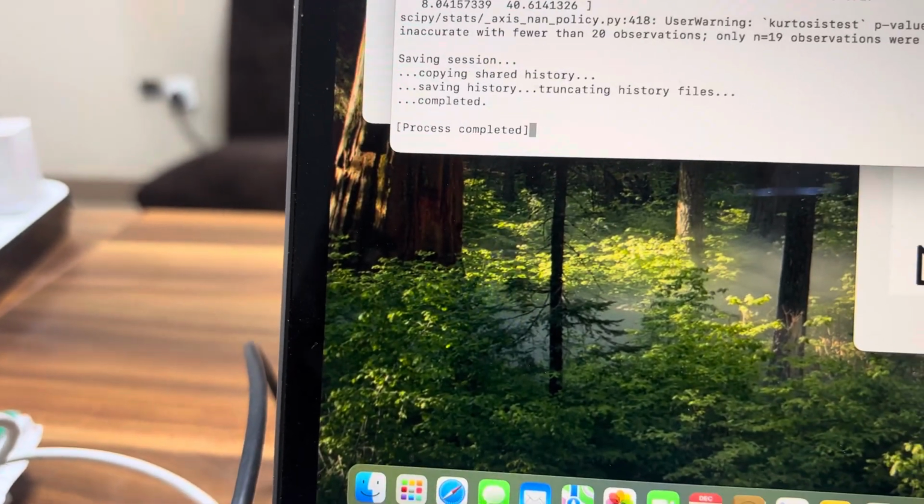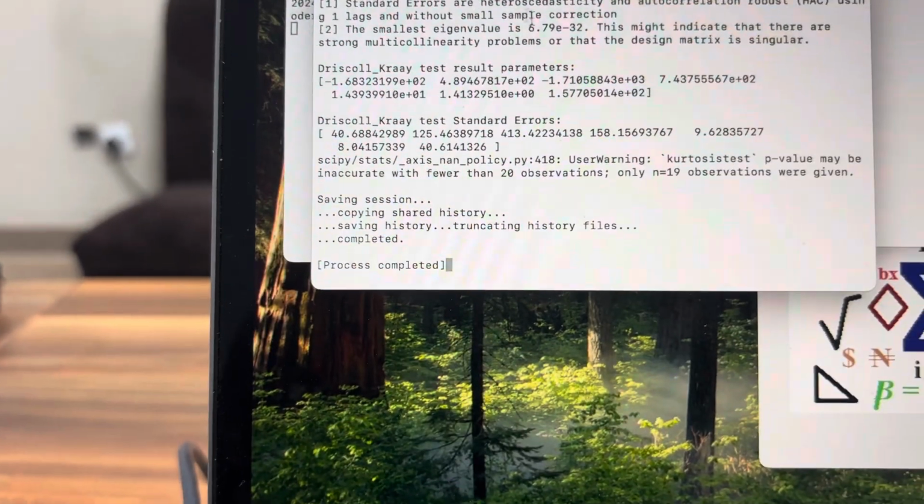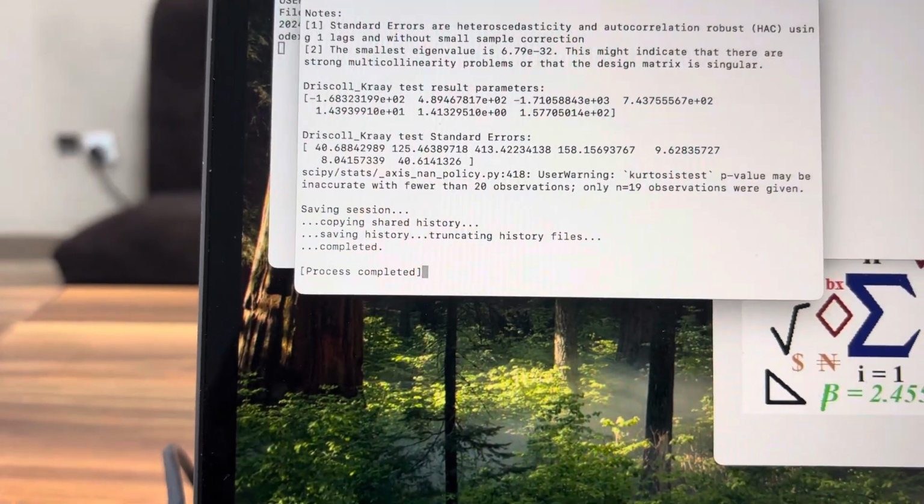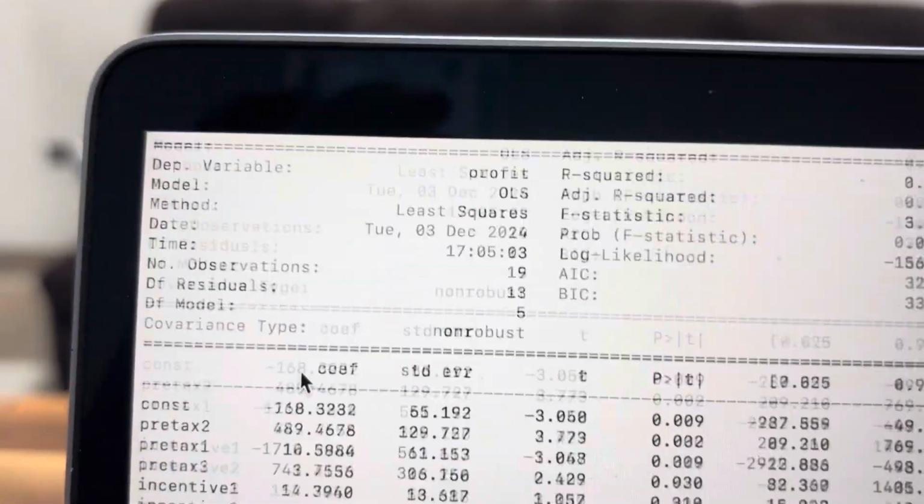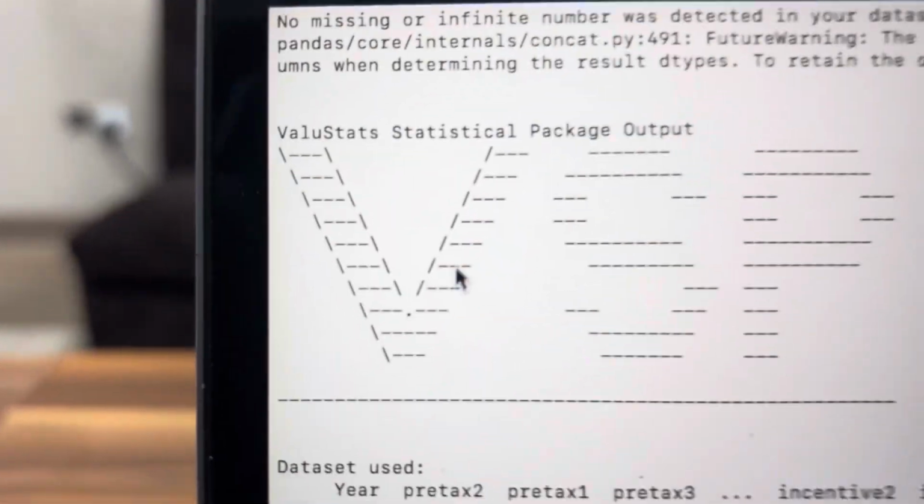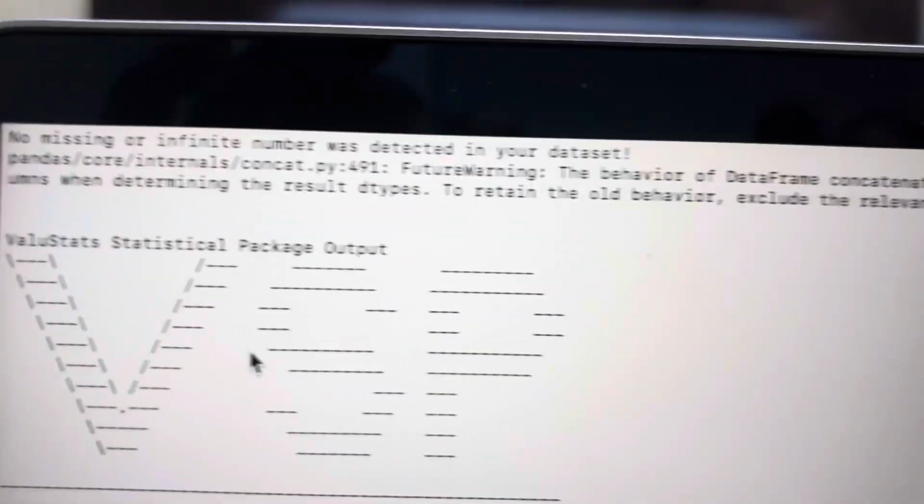Now, this is where the output was generated. So let us expand this and see. Yeah, that is the expansion. Now, you see, let's see. Good. This is it. This is the beginning.